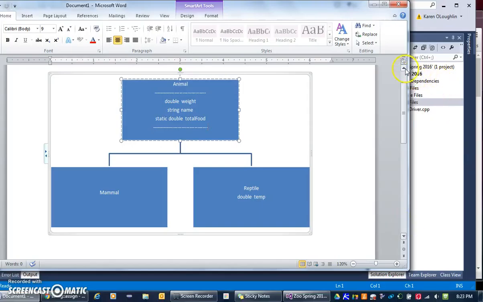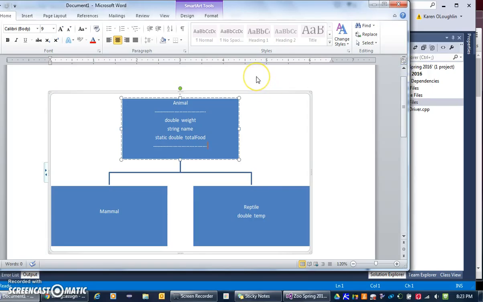What we are going to do is basically create a zoo. And I'm using SmartArt in order to create my hierarchy and my UML diagrams and my class diagrams. So this is a hierarchy chart, and I'm going to have a zoo that has animals. My animals are going to have a name, they're going to have a weight, and then I'm going to calculate the total food that the animal consumes, so that the zookeepers will know how much food to order.